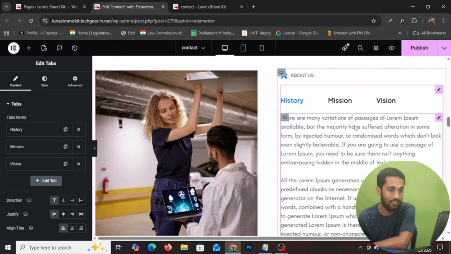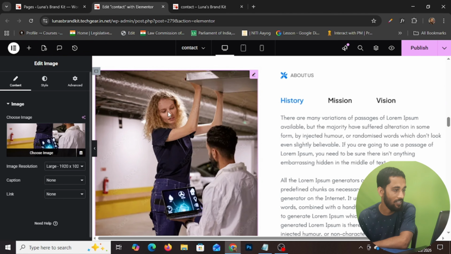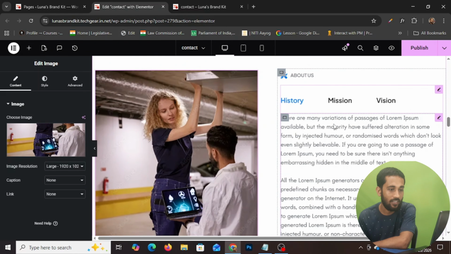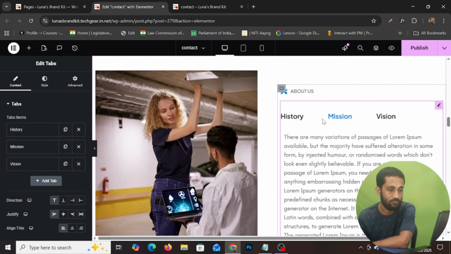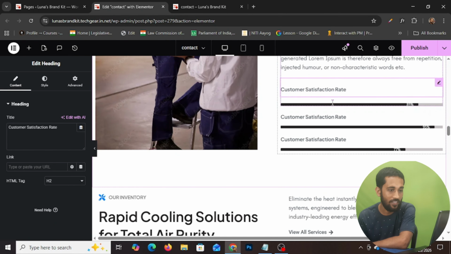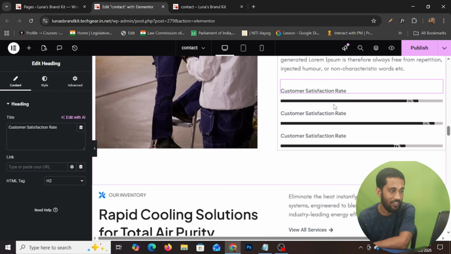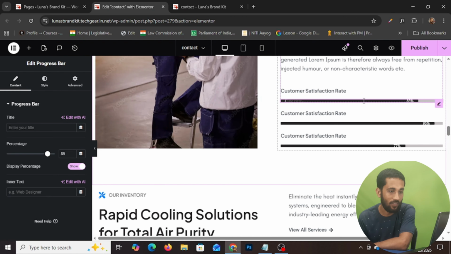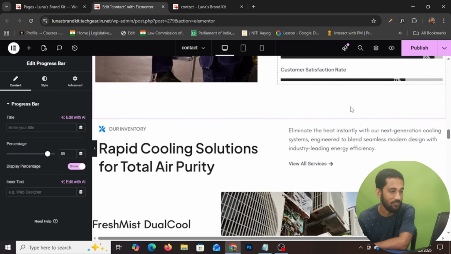The next section is about us, and this is our tab section. I take a tab element, and in this section I take an image. Here you can see the image element, and here I use a tab section: history, mission, vision. These are the about section, you can see. Okay, and here you can see customer satisfaction rate. So it is a heading, and it is a progress bar. So I have taken a progress bar here.